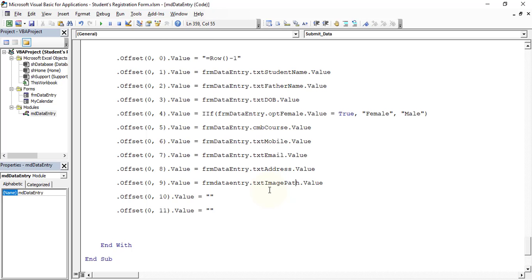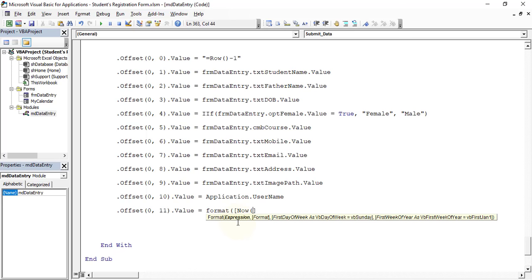And here we need to store the username, Application dot UserName, okay, and the date, we need to enter the date in the last column. So let's use the Format function, and now dd mmm yyyy hh mm ss. That's done. So we have done with the data transfer code.